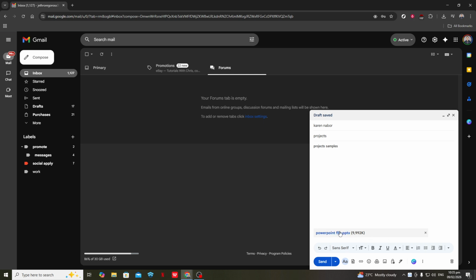If your PowerPoint is very large and you see a message about using cloud storage instead, Gmail may automatically upload it to cloud storage and insert a link. In that case, your recipient will access it by clicking the link in the email.